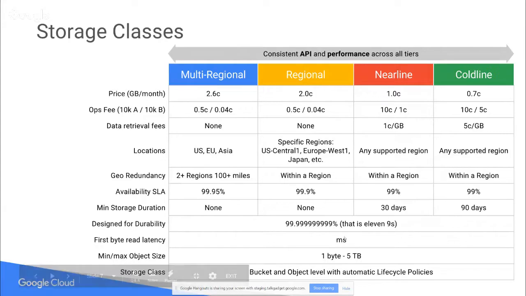But for most workloads, that's probably enough. And object sizes could be anywhere from a single byte up to 5 terabytes per single object. So you could have pretty much any number of objects, petabytes and petabytes, or even exabytes in total, but any single object can only be as large as 5 terabytes.